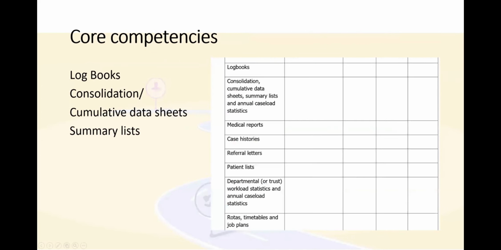Okay, and for the core competencies, the first thing you have to upload after your CV, your job plans and your experience, is to fulfill one of the CIPs, or AOC, area of competency, that is core competencies. This is one of the most important areas. Yes, other areas are also very important and the evidence should be robust, but this is the main thing the assessors are looking for, that is logbooks, and then the consolidation and cumulative data sheets.